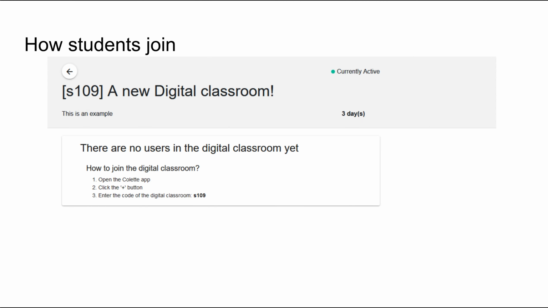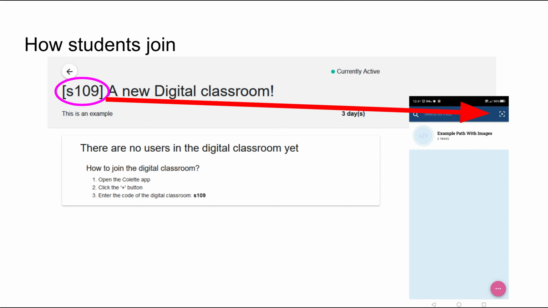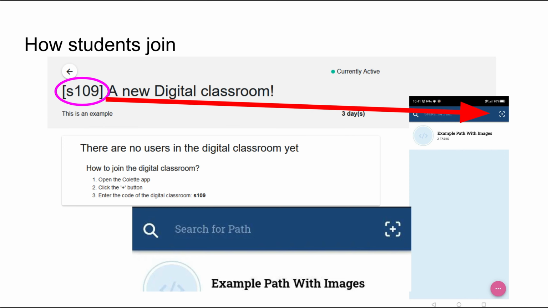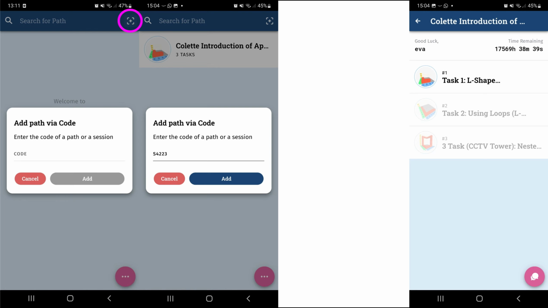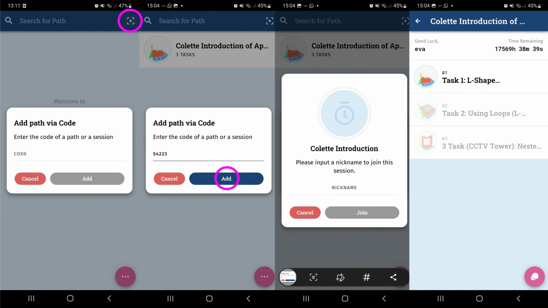Students join the digital classroom by entering the code in the mobile Colette app. This means that they first open the Colette app, then click on the plus button on the top right, where you would also enter the code for the path, and finally enter the code of the digital classroom, for example S109. Here I wrote S4223, but okay. And then add. You have as well to enter a nickname and join the session.